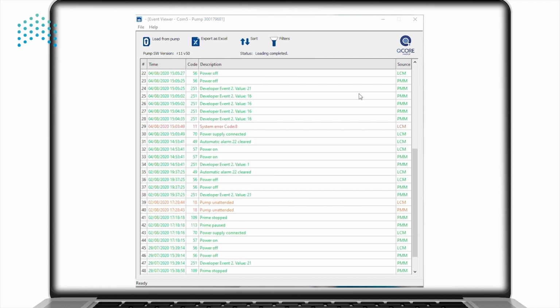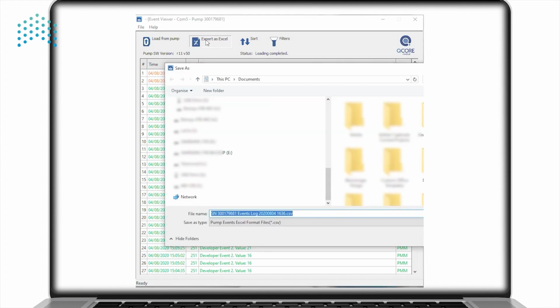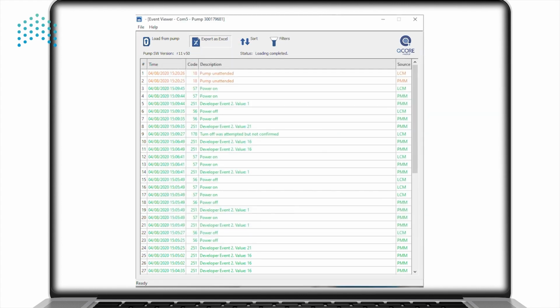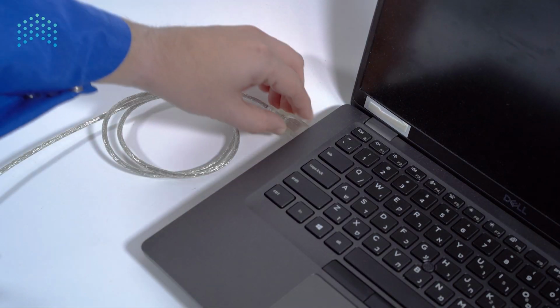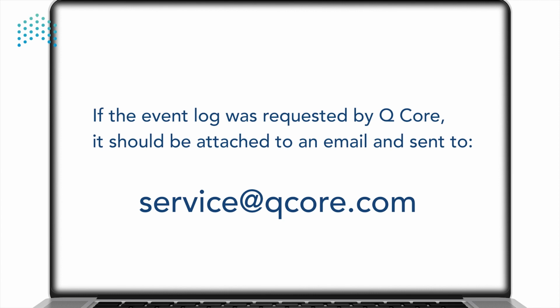To export the event log as a CSV file, click on Export to Excel to save the file in a directory of your choice. Once completed, you can disconnect the pump from the computer and then exit the Event Viewer software. If the event log was requested by QCore, it should be attached to an email and sent to service@qcore.com.